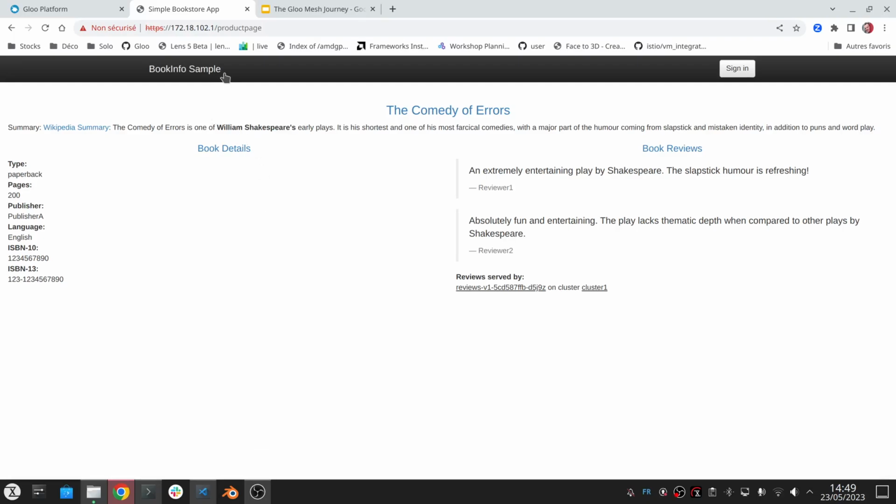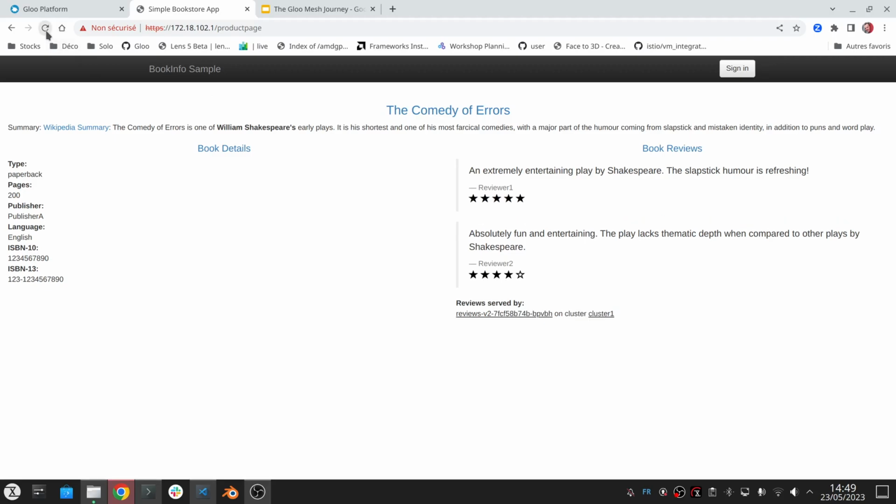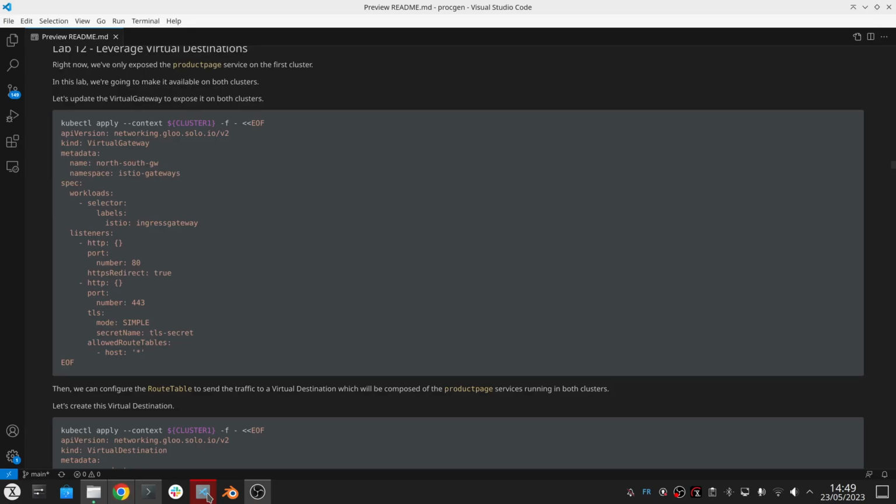So we have deployed the Bookinfo application in both cluster 1 and cluster 2, and right now we access the ingress gateway of cluster 1, and we get the product page running on cluster 1. And we created a virtual gateway and a route table to expose the application. What we are going to do now is update this virtual gateway so that it doesn't select only the ingress gateway of cluster 1, but also selects the ingress gateway of the second cluster.